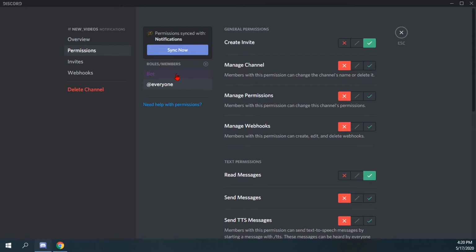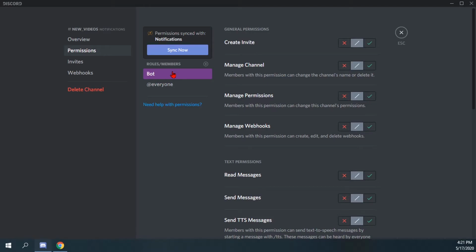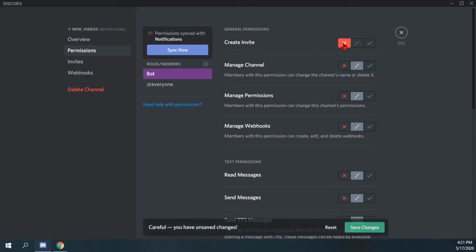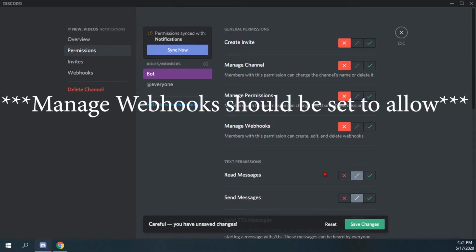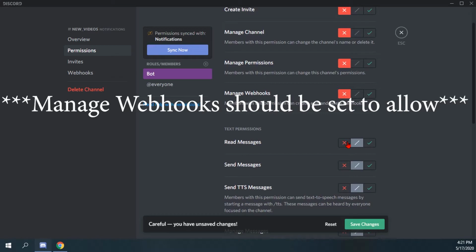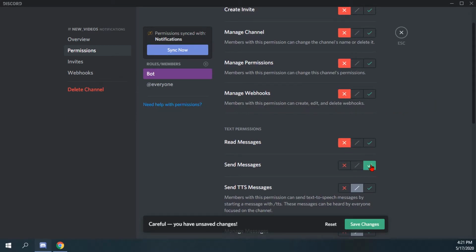So then what I also did is I created a bot role, and this role will only be assigned to bots within my Discord channel. And then from here, what I'm going to do is I don't want the bot to be able to create an invite. I don't want the bot to be able to manage the channel or manage permissions or manage webhooks. Okay. I do not want them to be able to read messages. However, I do want the bot to send messages because I want it to be able to send a notification when a new video has been posted.